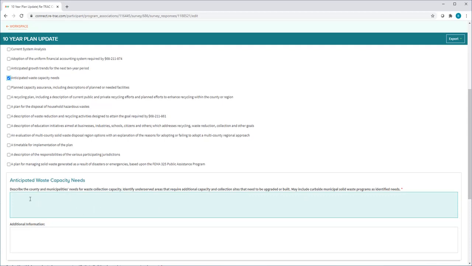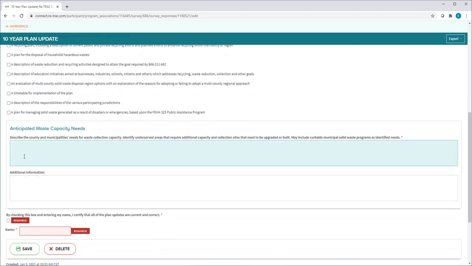Describe the county and municipality's needs for waste collection capacity. Identify any underserved areas that require additional capacity and collection sites that need to be upgraded or built. And then they may include curbside municipal solid waste programs as identified needs. So, any and all information about the county and municipalities and their needs for collection.